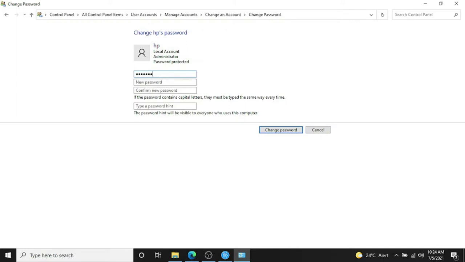Type in your current password and then type in the new password and confirm the new password. You have to retype it and give any hint, A, B, C in my case. So yeah, you can give any hint which is easy for you.